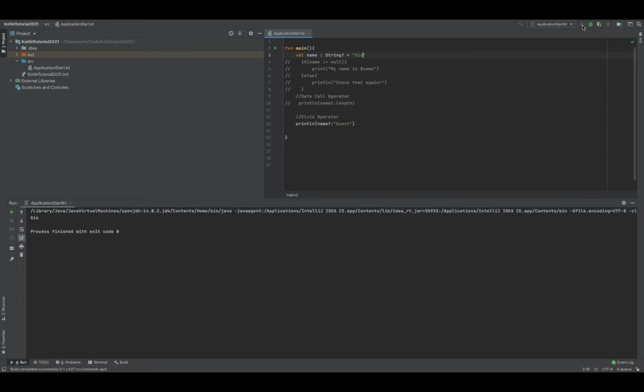So the Elvis operator is very useful if you know that it's going to be null, but you also have a fallback value that you want to put just in case. It's usually better to use this than the safe call operator, in my opinion, because I feel like it's better to have a fallback value instead of just placing null everywhere, because the safe call operator just returns null. So yeah, that is the Elvis operator.